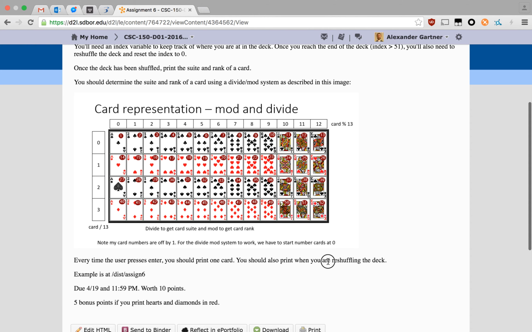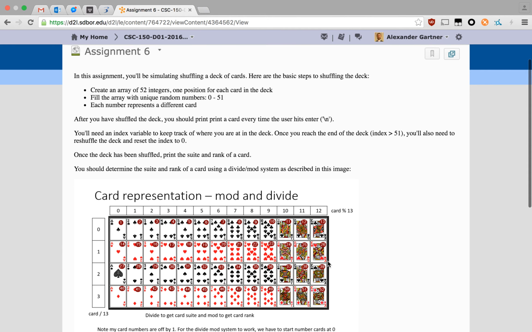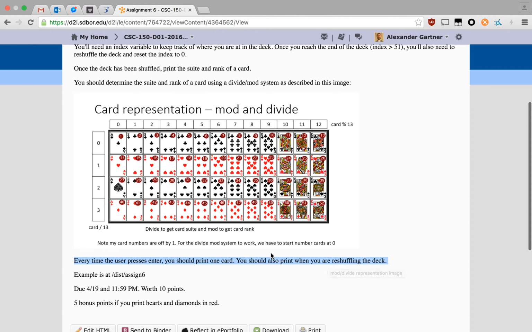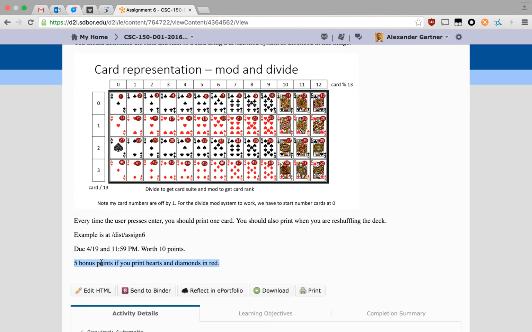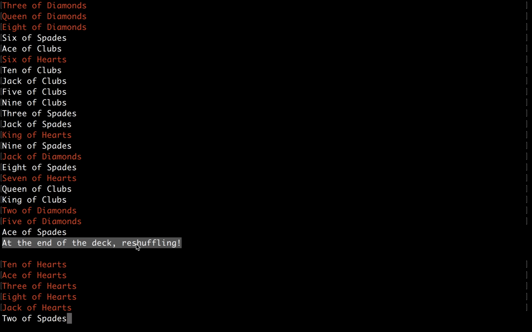Anyway, so yeah, examples right here. Assignment 6 is due a week from today at midnight. It's going to be worth 10 points, and then 5 bonus points if you print hearts and diamonds in red. You can see here from my example, I'm printing it in red. I'm not going to tell you how to do that, but if you figure out how to do it, then I'll give you 5 bonus points.